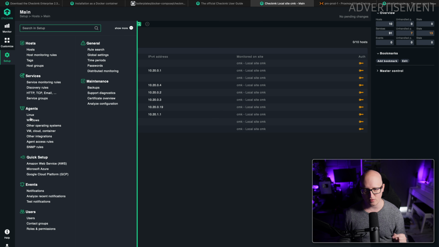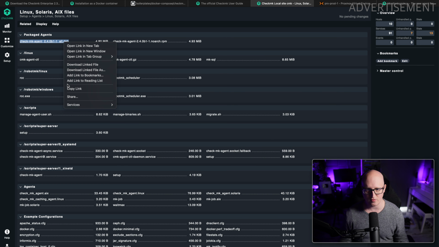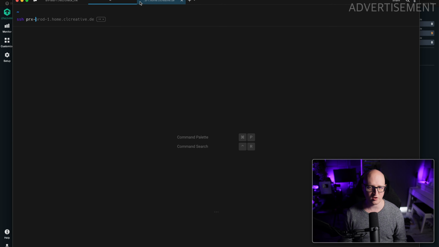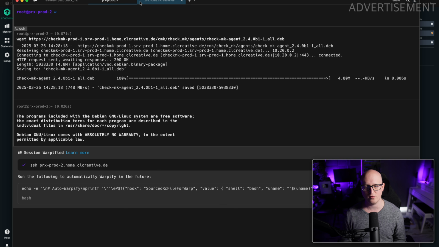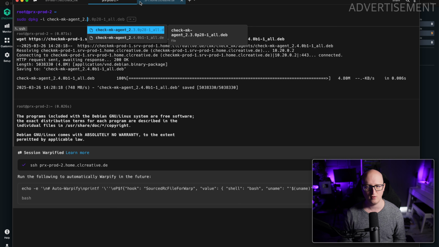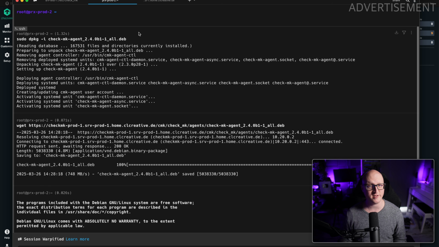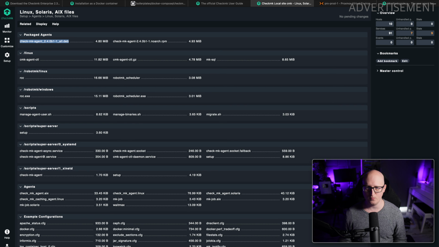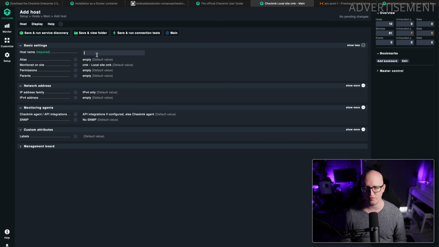Again, first of all, let's go to Linux, because on Proxmox it's usually the same process. So you install the agent. Just open a shell to my PRX production 2, download the Checkmk agent, sudo dpkg -i checkmk, install it, and it's activated and should be up and running. So now let's go back to setup hosts and add a new host for this PRX prod 2.